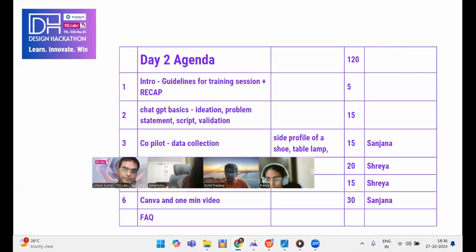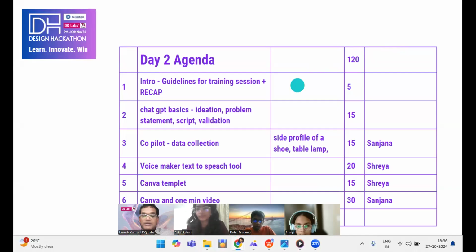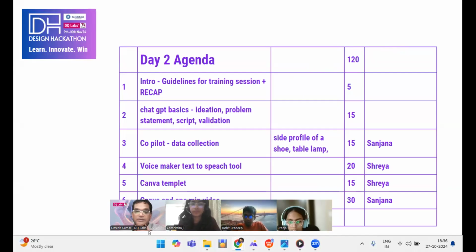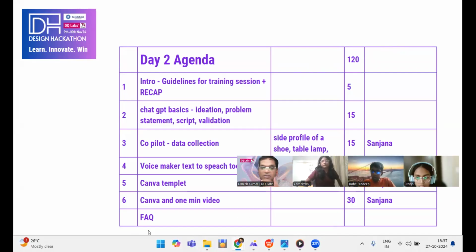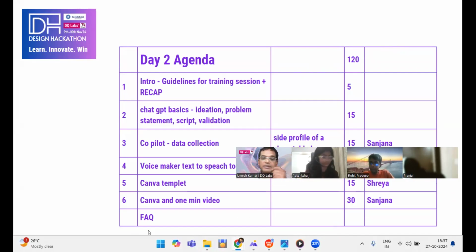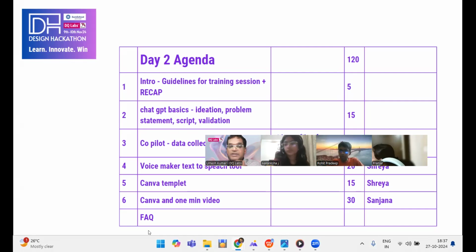All right, so great. So welcome to day 2. And today the agenda is that we will be touching upon certain ChatGPT basics, Copilot, using it for getting interesting data points. And then we'll be looking at the voice maker, text to speech tool. And then we'll explore the Canva template that all the participants have to be using for this design hackathon. And then we'll try to create a 1-minute video using Canva, right? So this is the agenda.